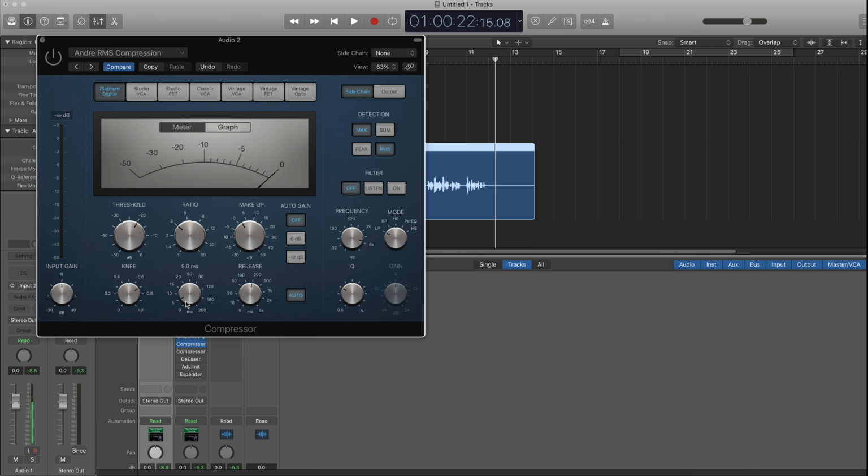My attack is still 5 milliseconds, and my release is on auto. If it's not on auto, I'll leave it at about 200 milliseconds. The knee stays the same at 7. I don't really mess with that.